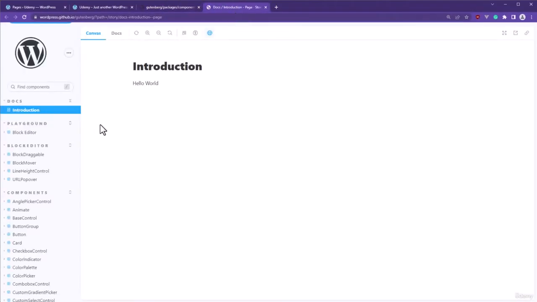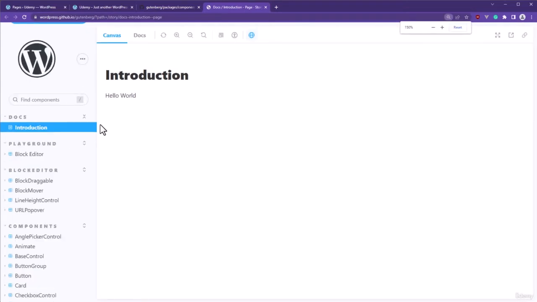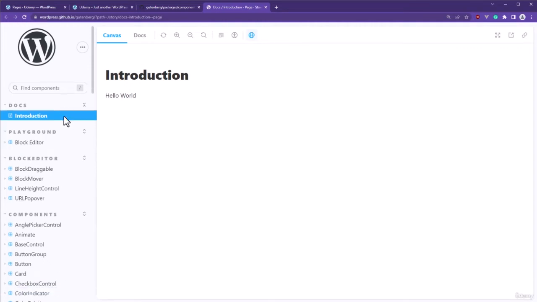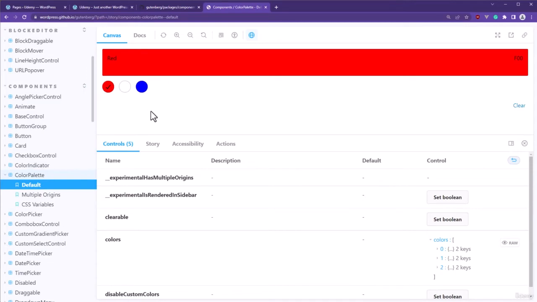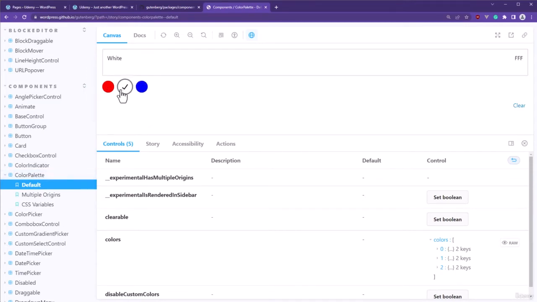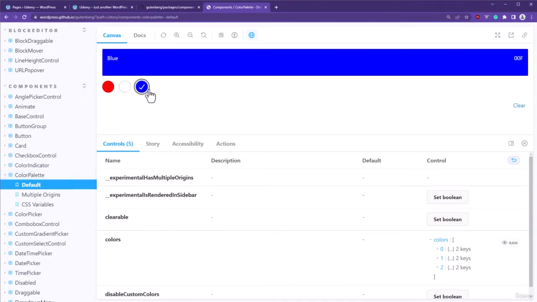WordPress uses a tool called Storybook. This tool allows developers to document their React components. On the sidebar, we are given a complete list of components exported by this package. You can click on them to view their implementation. Let's take a look at the Color Palette component. As you can see, an example is given for this component. We can interact with the example to view its behavior. This component is perfect for our needs.